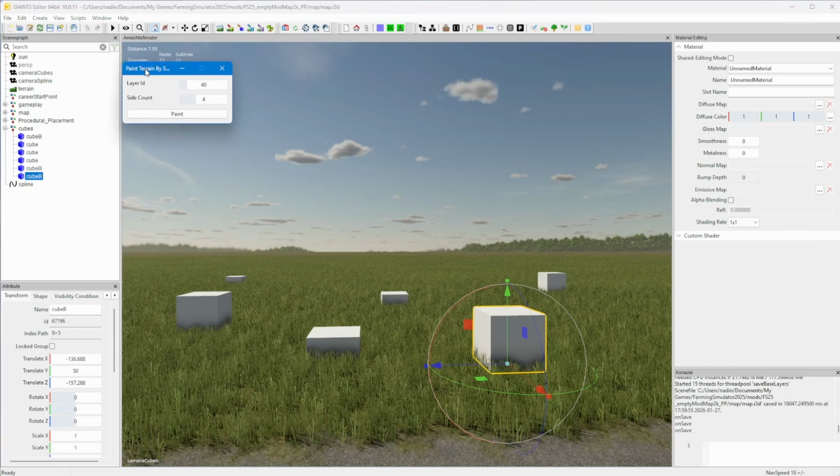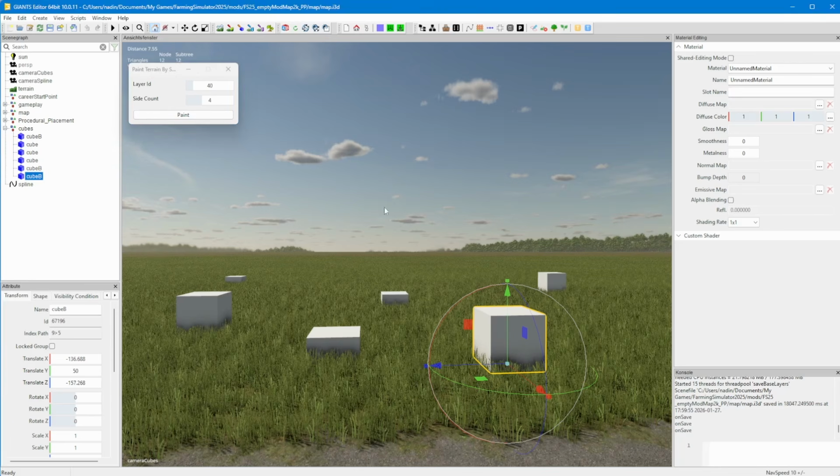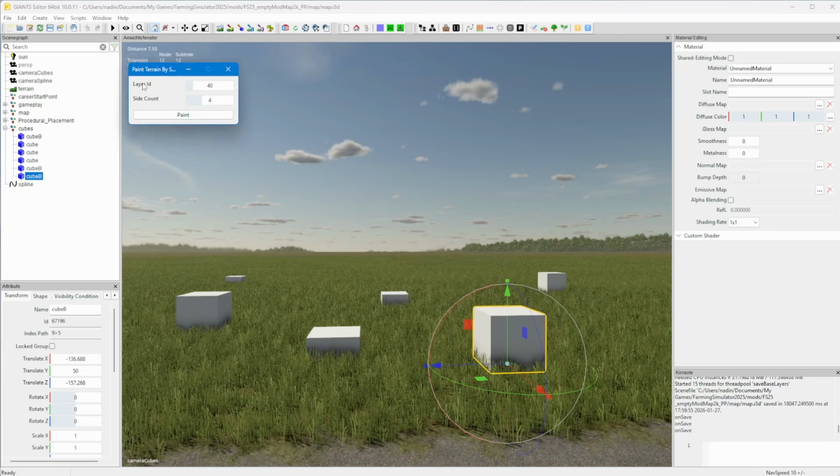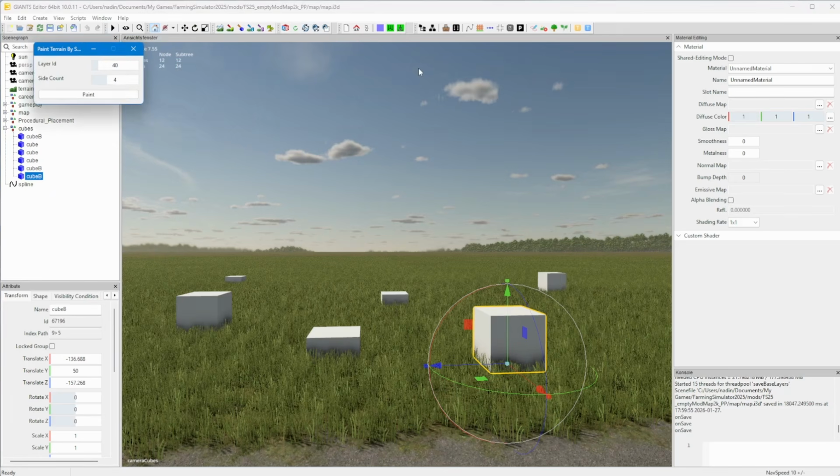You see that small window where it asks for a layer ID and a side count. We will use that later, but remember the layer ID. Here we have to set a number. Some scripts require specific objects to be selected. Let me run the Paint Terrain by Spline now. I click on Paint.